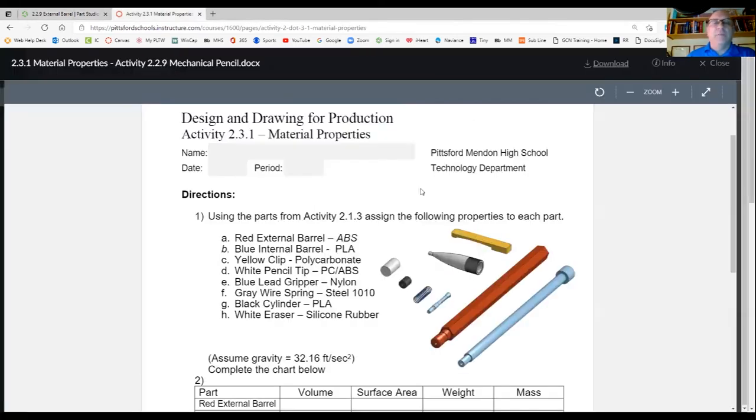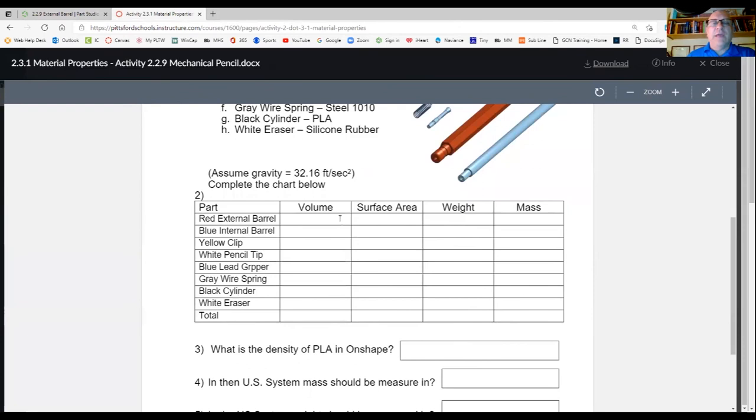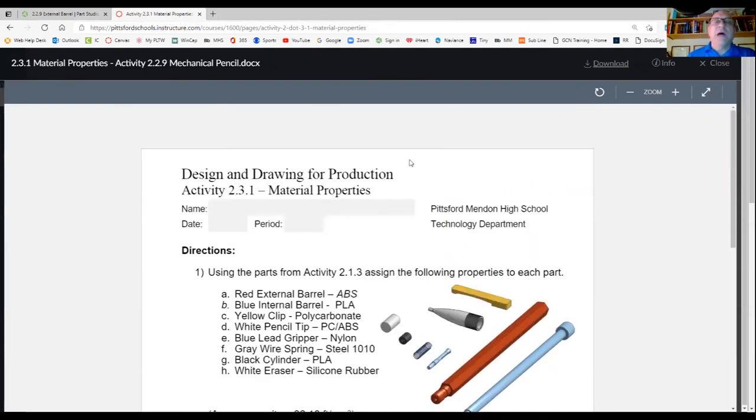So if I went back to my chart on this activity, I can put in my volume, my surface area, my weight, my mass. I would take this 32.16, divide my weight by that, and that will give me my mass. So that is how you do the properties of any piece on here.